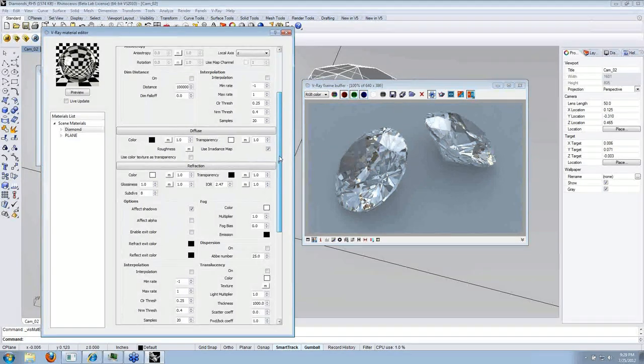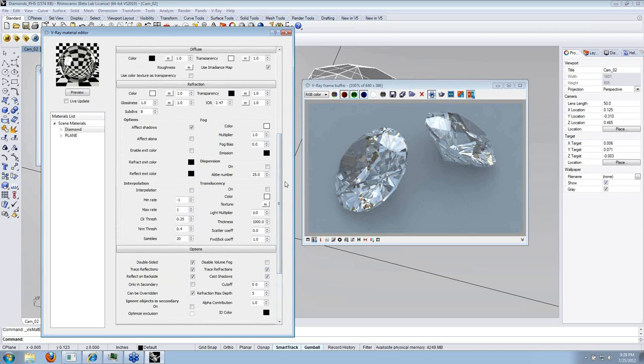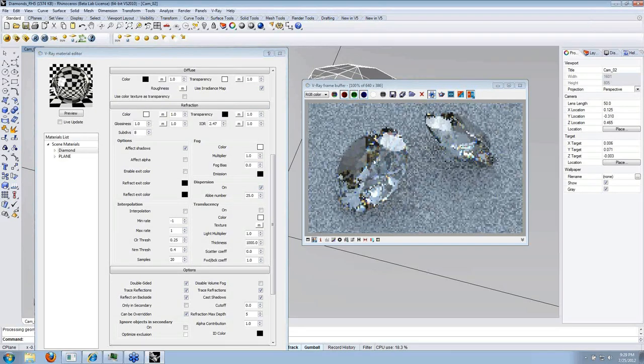As you probably know, dispersion is a phenomenon of light that when it passes through an object, it's being split into colorful beams. So all you have to do is find the dispersion options here in the refraction tab and just turn them on, and that's it. You hit render. And as you can see already, we have all these colorful beams and spots inside our object. Okay, the first one is ready.